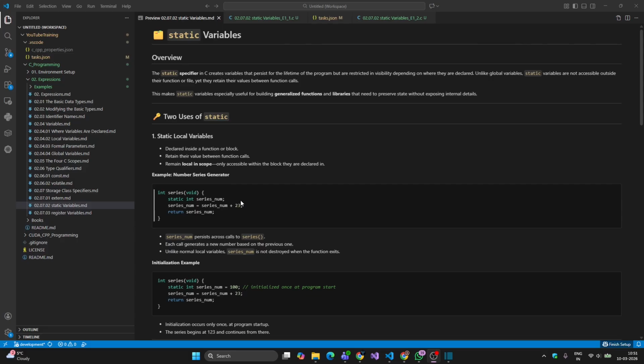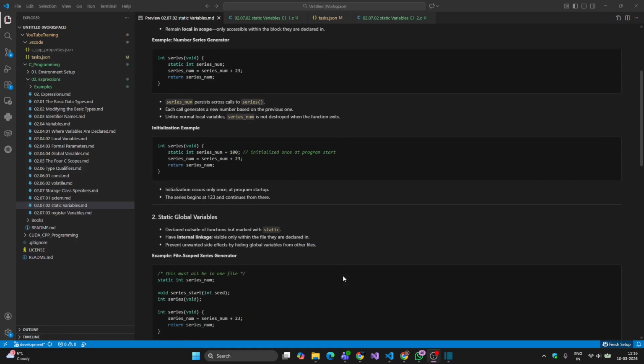During the function calls, series number will hold its value and will be updated when the function runs. In the second example, you can see series number is initialized with value 100 and it will be initialized only during program startup, and each run of function series will increment the number by value 23.